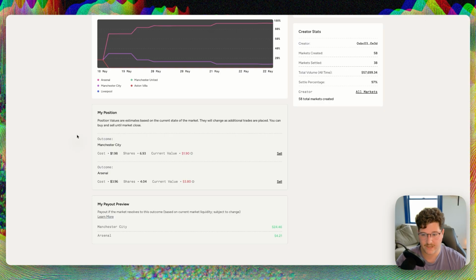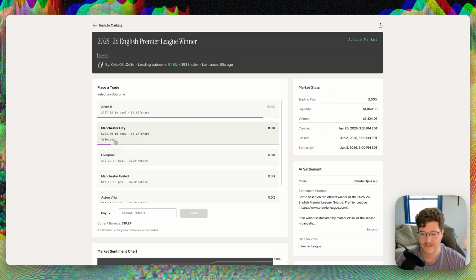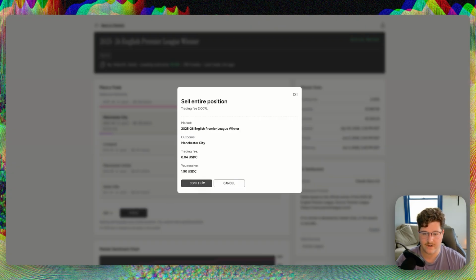Now, fair warning, 37 of 38 matches have already been played, and Arsenal has a 4-point lead. So Manchester City is not going to cut it. So what I'm going to do is I'm going to go up to the top here. I'm going to select it, and then I can switch this buy toggle to sell, and I can hit trade. There's also an important disclaimer right here that selling will liquidate your entire position and that you cannot sell any partial positions. So I will hit trade here, and then confirm to sell that entire position.